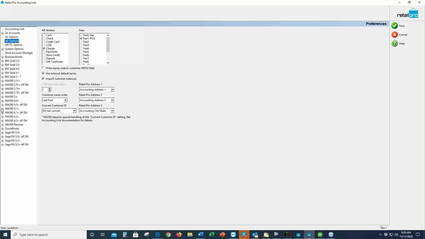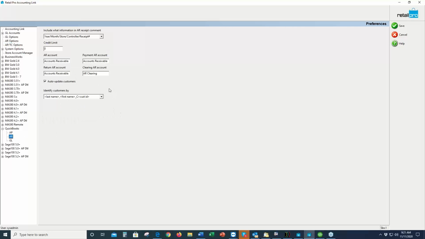Way down here under QuickBooks, under AR, we want to tell it the AR account is accounts receivable. The payment account and the return accounts are also accounts receivable. And QuickBooks account link cannot post directly to QuickBooks. Therefore, you have to run it through an AR clearing account. That AR clearing account should always have a balance of 0.